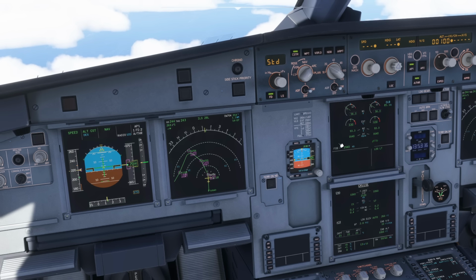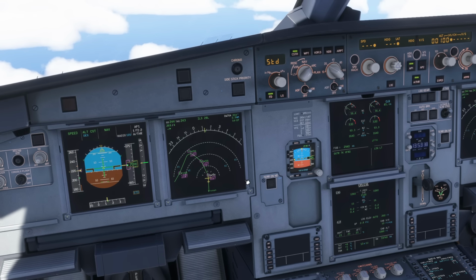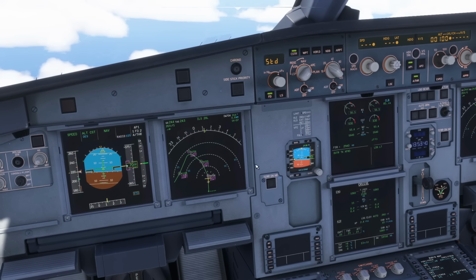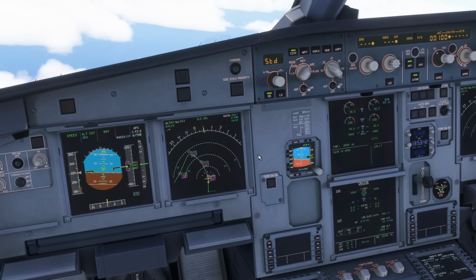We got a fuel warning there that popped up. So it's transferring fuel. Airbus does that automatically. Don't worry about it.